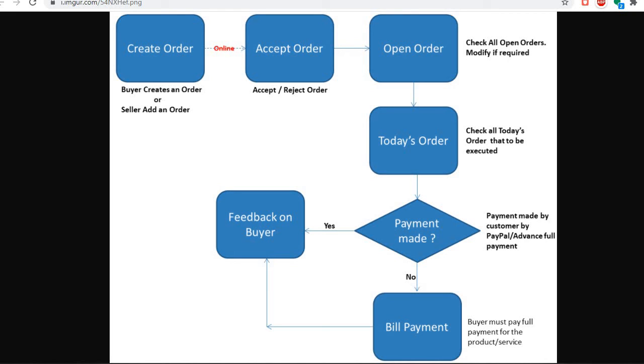Once the payment is done, the order is moved to feedback on buyer. This means you can give feedback on the buyer, whether they cooperated along with the full cycle of the order, and also mention any issues and give the feedback to the buyer. Once it is done, the sales order process is completed.